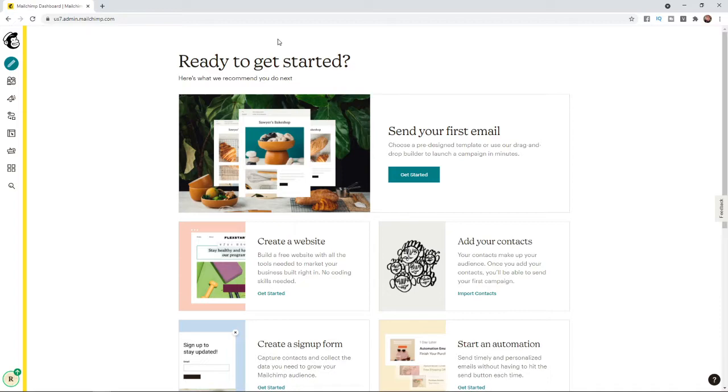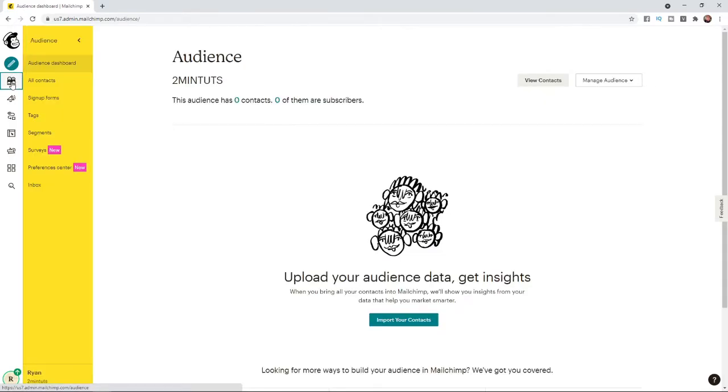So first of all, once you have logged in to Mailchimp, what you'll need to do is come to the left hand side bar over here, and then you will need to scroll down until you find audiences, which is this little icon here. Click on audience, and then what that will do is it will bring up this audience here.